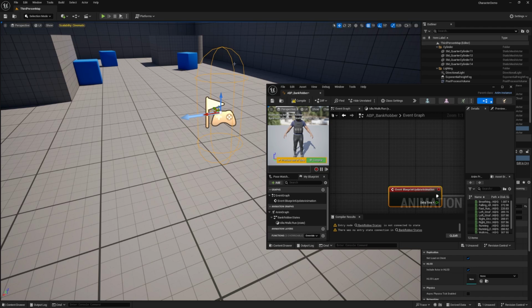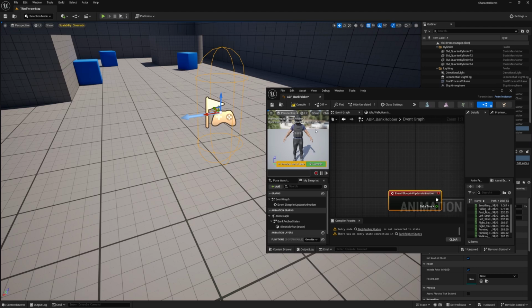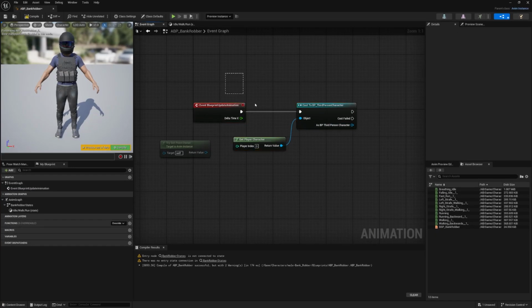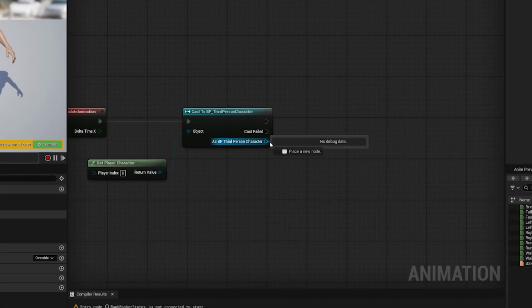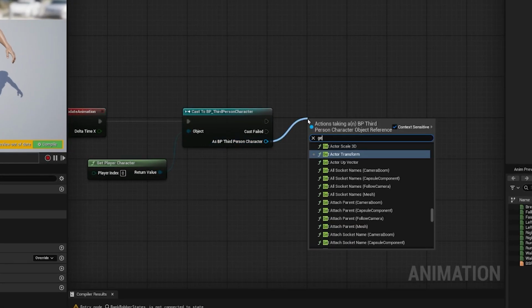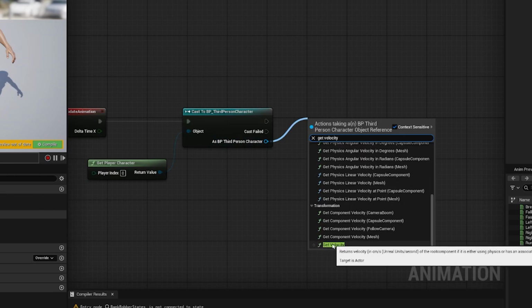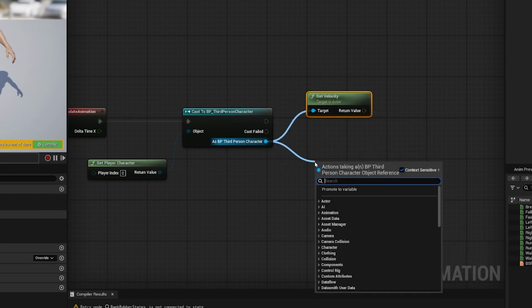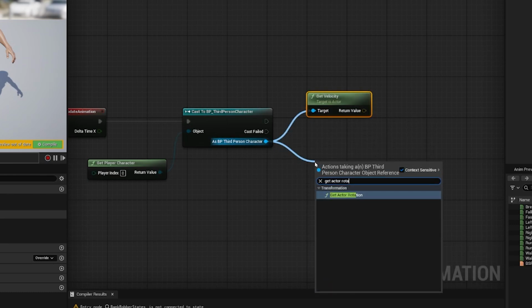So what we're gonna do is see what the character is doing, and it's gonna tell our 3D model which animation to play. So what things do we need to figure out? We need to figure out the speed of the capsule and the direction of the capsule. So as BP third person character, I'm gonna search for a node called get velocity right here. I'm also gonna search for a node called get actor rotation.